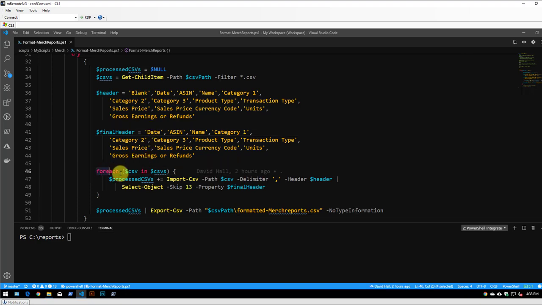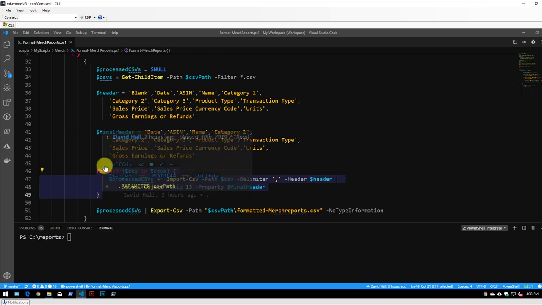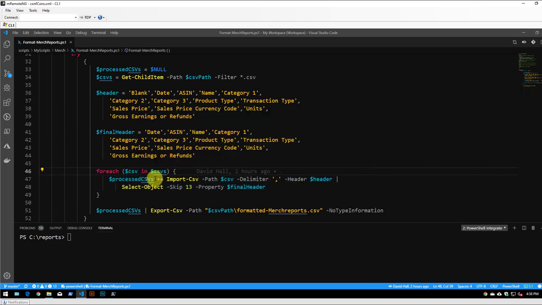So here's really the nuts and bolts of everything. We're going to loop through each CSV file, import that CSV using the comma delimiter, of course, with that original formatted header with the blank column. We're going to skip those first 13 rows, and then this is how I'm going to get rid of that column. I'm going to use the dash property switch to implement my new header value or values, which is defined up here in this array.